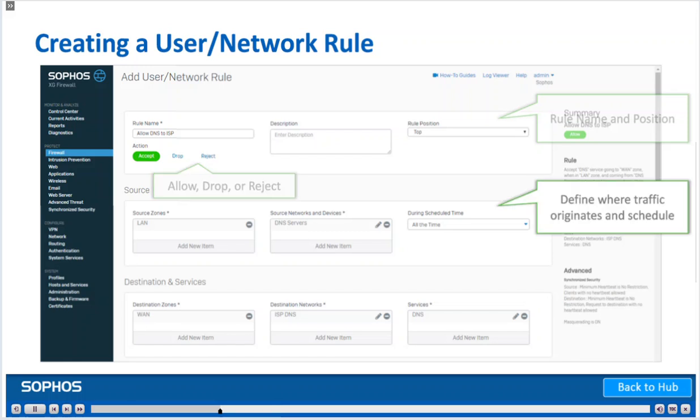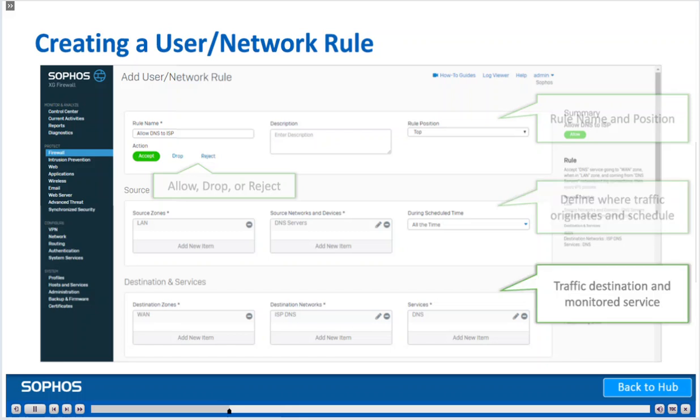In the Source section, use the Add New Item button to select the zones that contain the source networks. Make sure to click the Apply button in green when you have checked off any zones to include. If you would like to isolate specific networks or hosts, select them in the Source Networks and Devices. A schedule can also be applied to this rule so that it is only processed during certain times of the week. The default is to process the rule always.